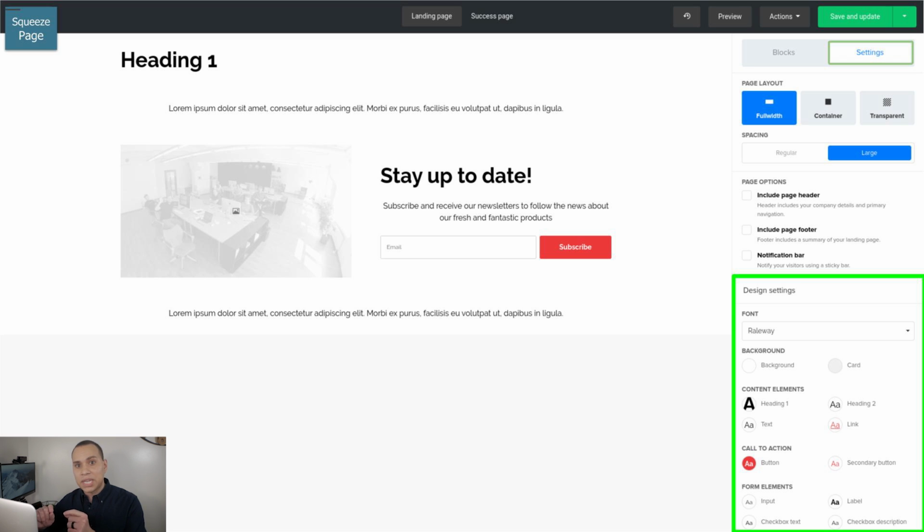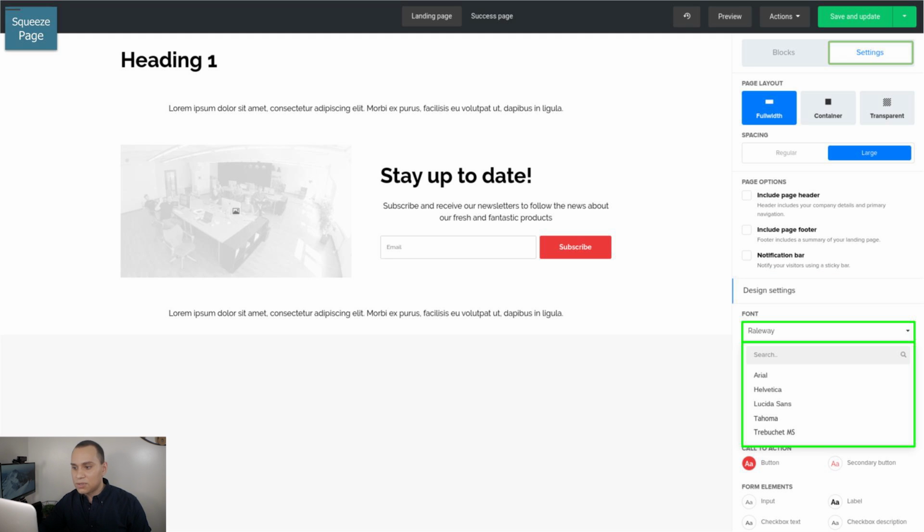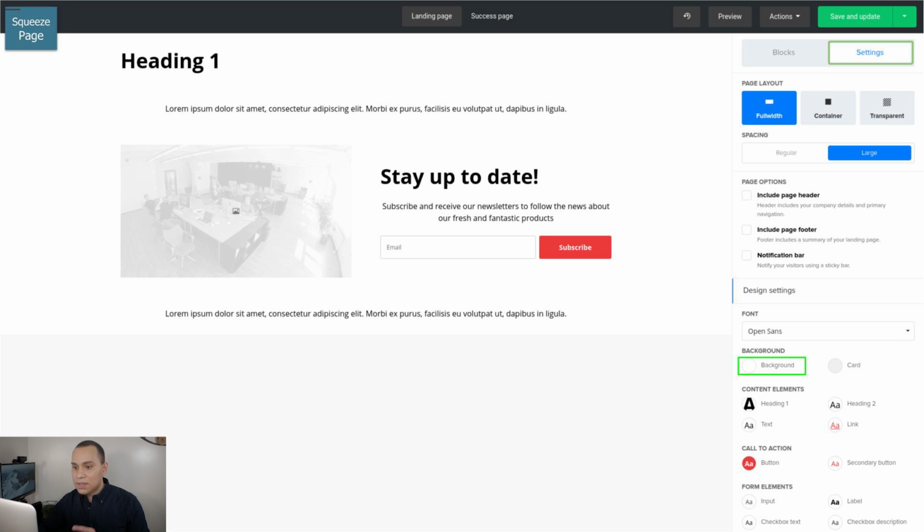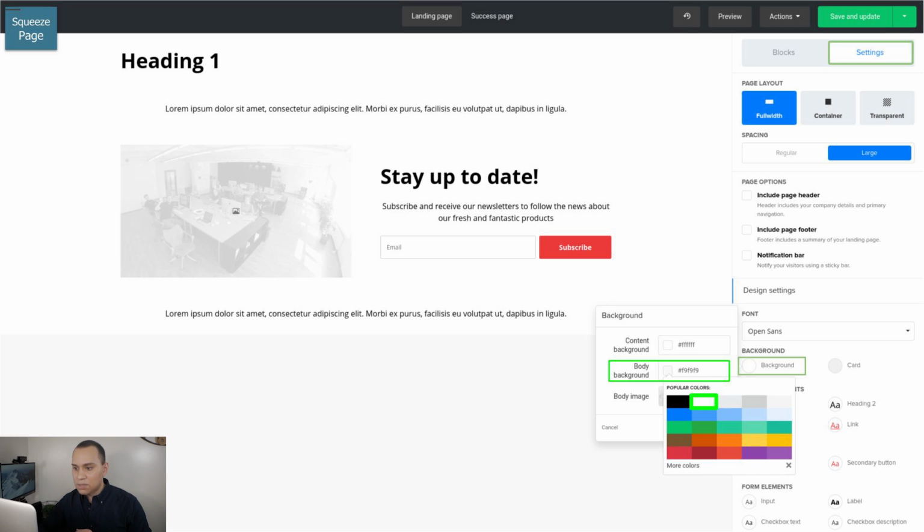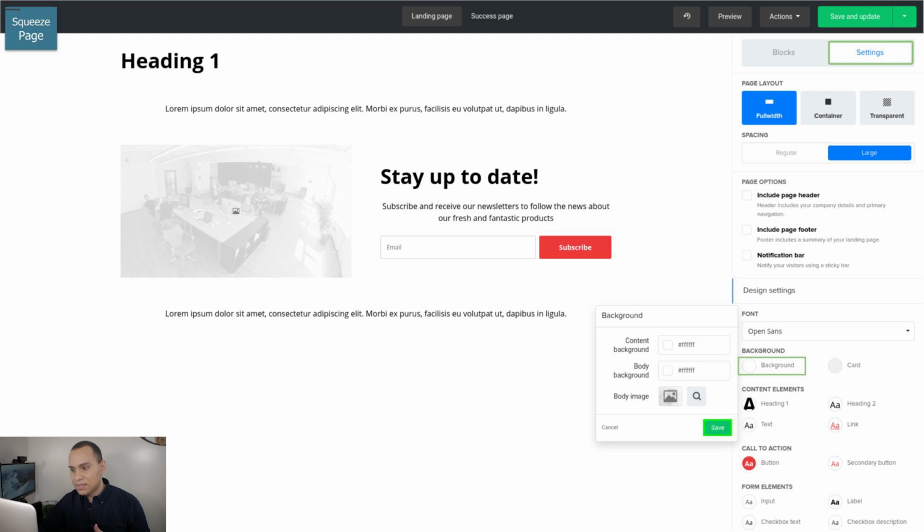Now the advantage of doing it here is this is going to apply to all of the elements we just added, and it's going to apply to your confirmation page as well. So you'll save yourself quite a bit of time, right? The first thing we want to do is probably choose our font. I'm just going to choose Open Sans because I like that particular font. And then the background, you'll notice right now half the page is white and half of it is this weird cream color. So we'll change the background so that the entire page is the same color.